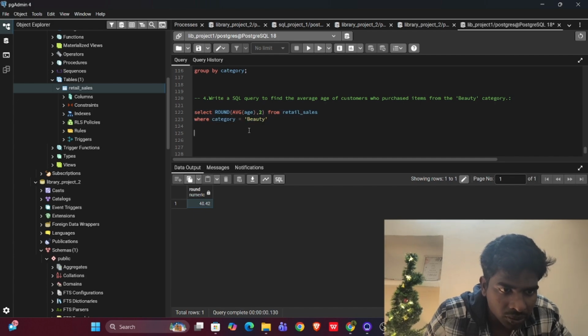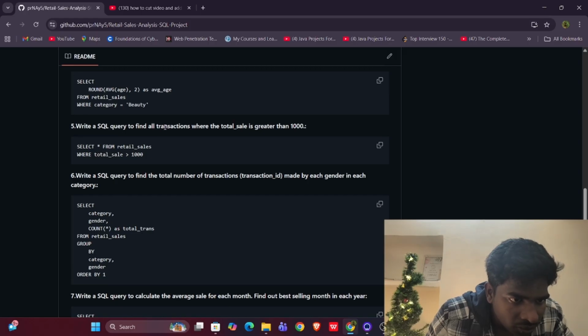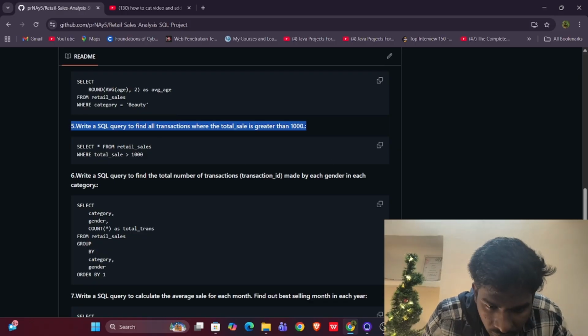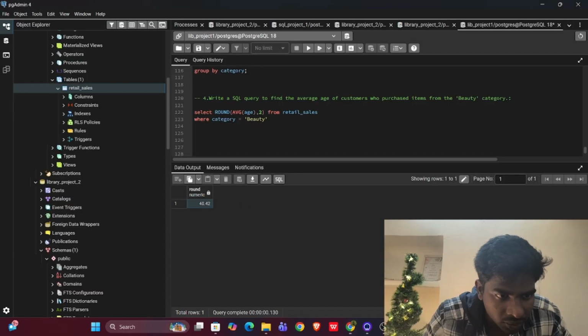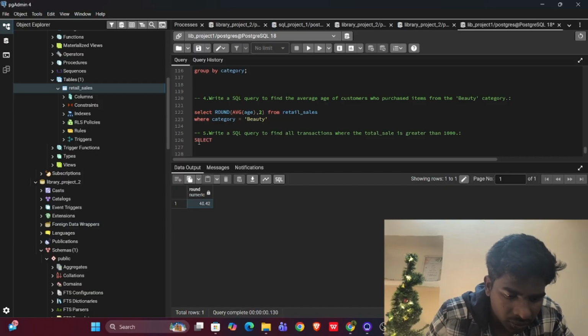Let's go to another question. Write a SQL query to find all transactions where total sales is greater than 1000. I think it is also a simple query. Okay, comment it out. Select star.